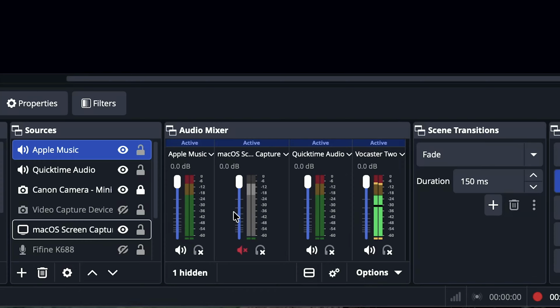It's an audio-only source, so make sure you look at the mixer panel and make sure you see all the new faders with the appropriate names you gave them. In this case, we see one for Apple Music and we see one for QuickTime Audio. The Vocaster 2 is just my audio interface for my microphone. So you can see we've got 3 independent audio channels for each of these sources.